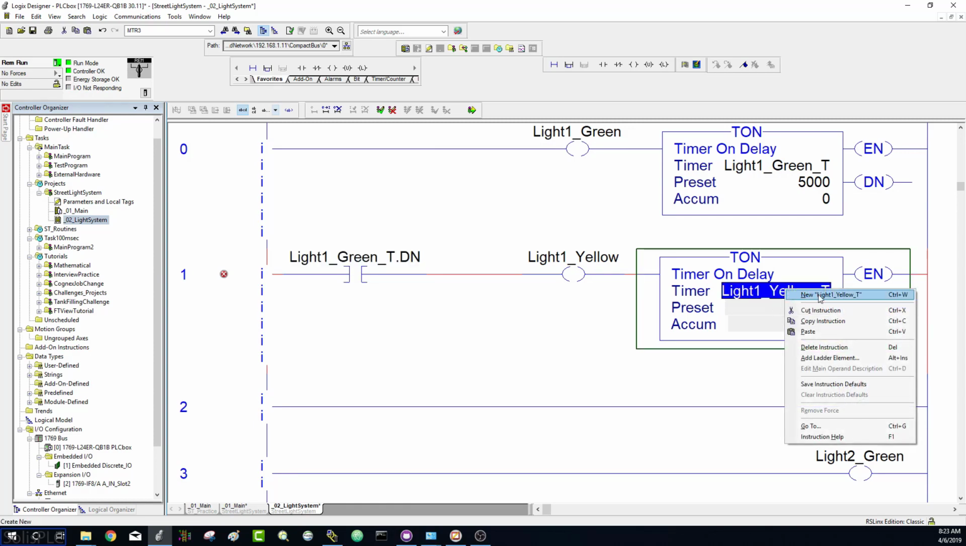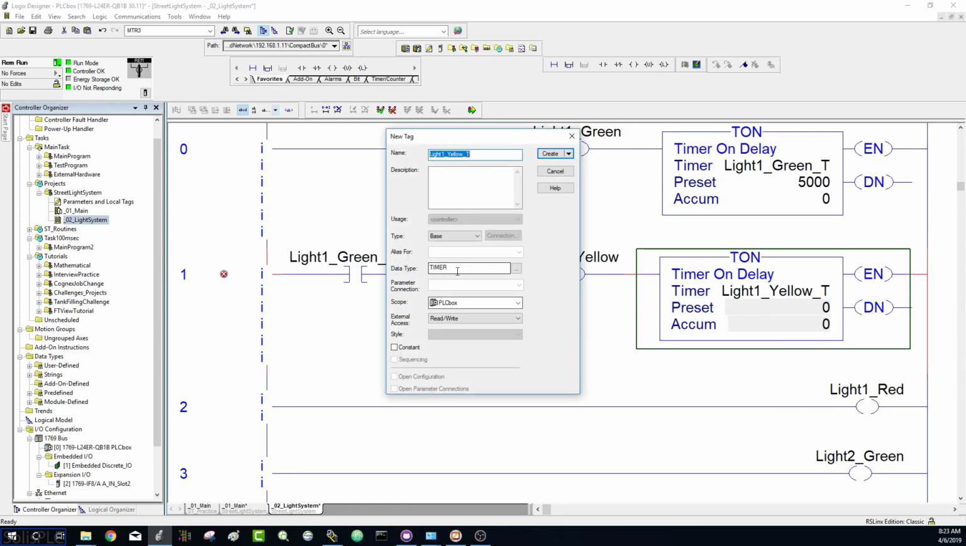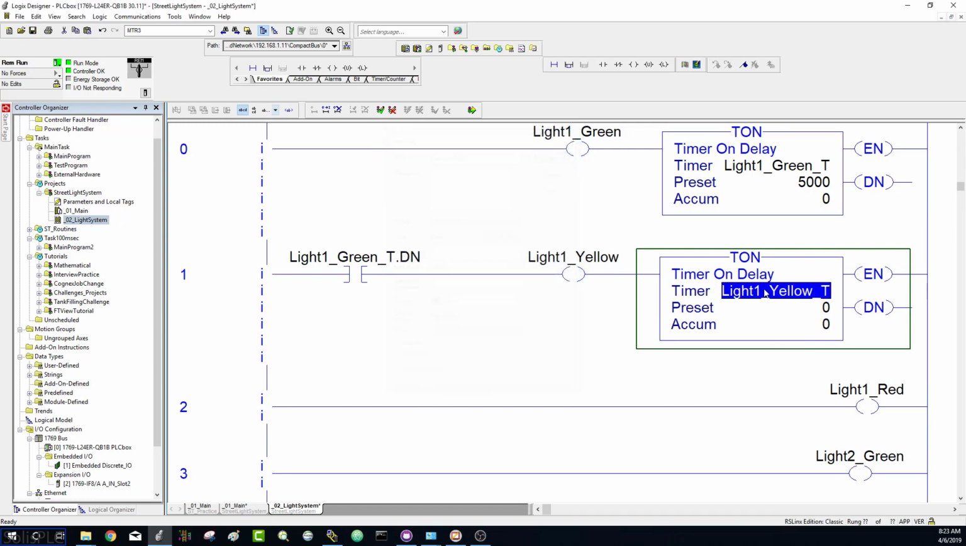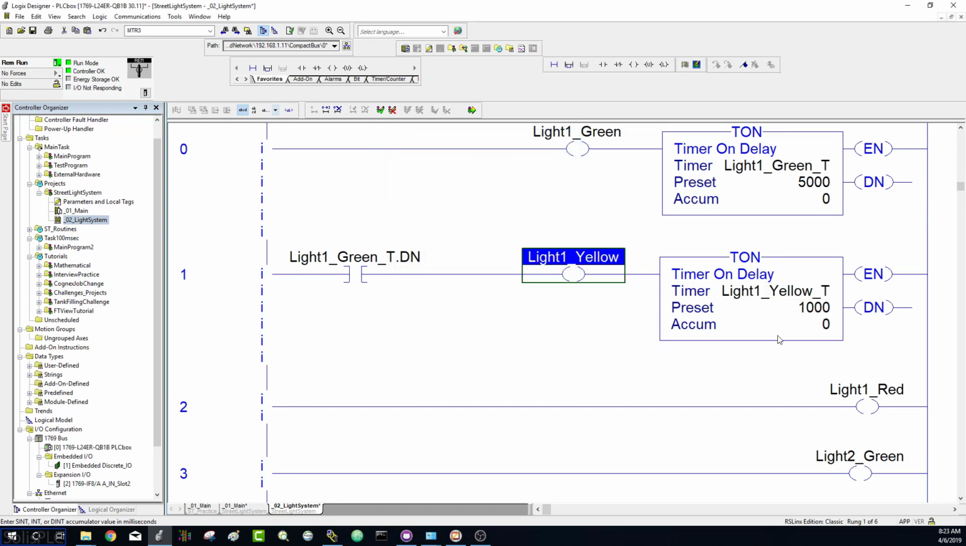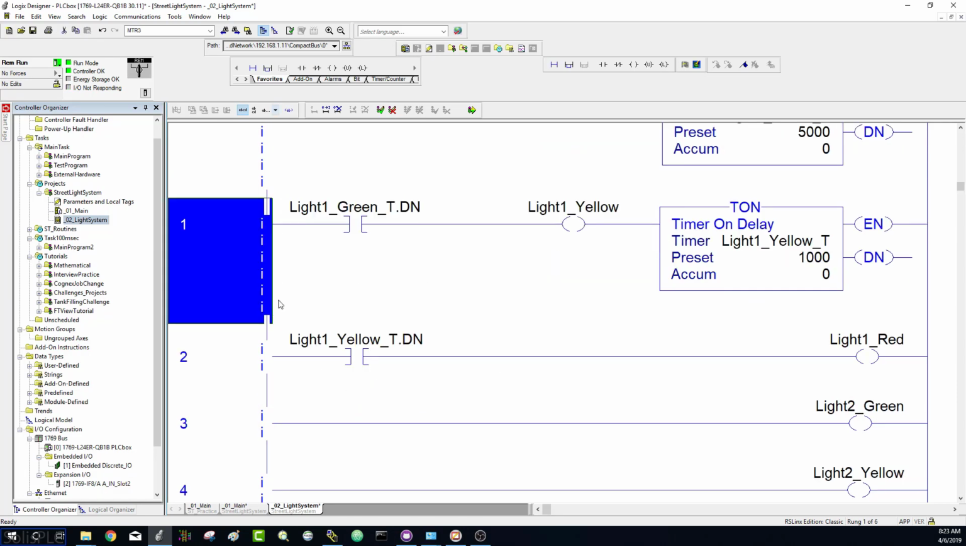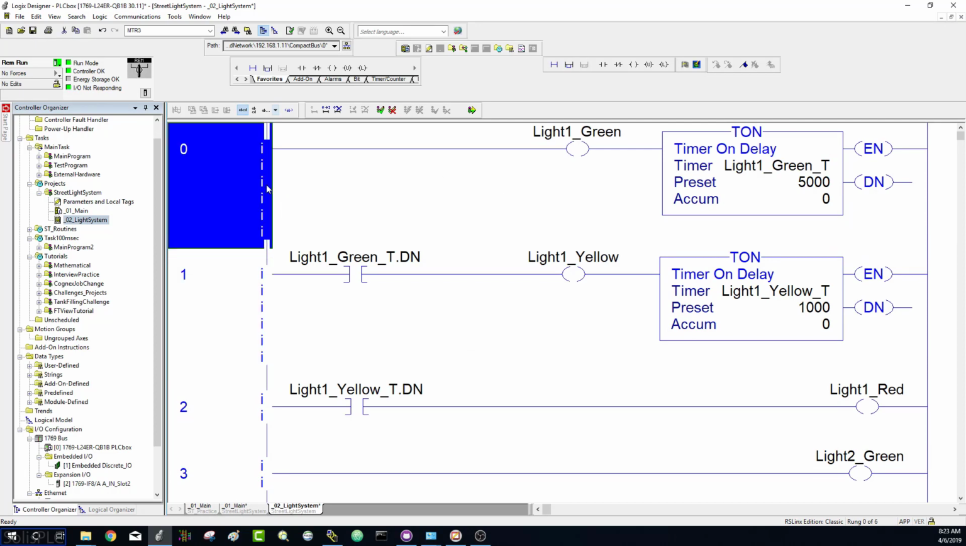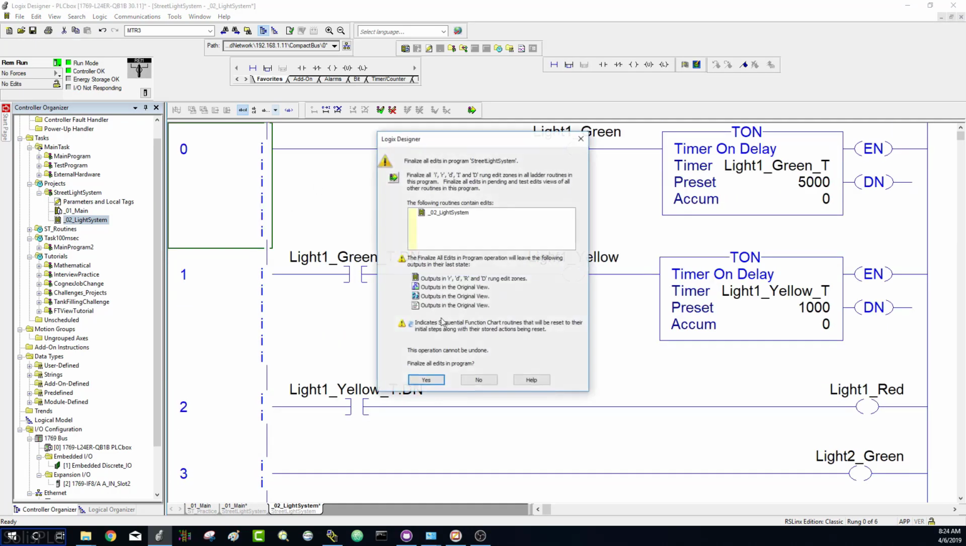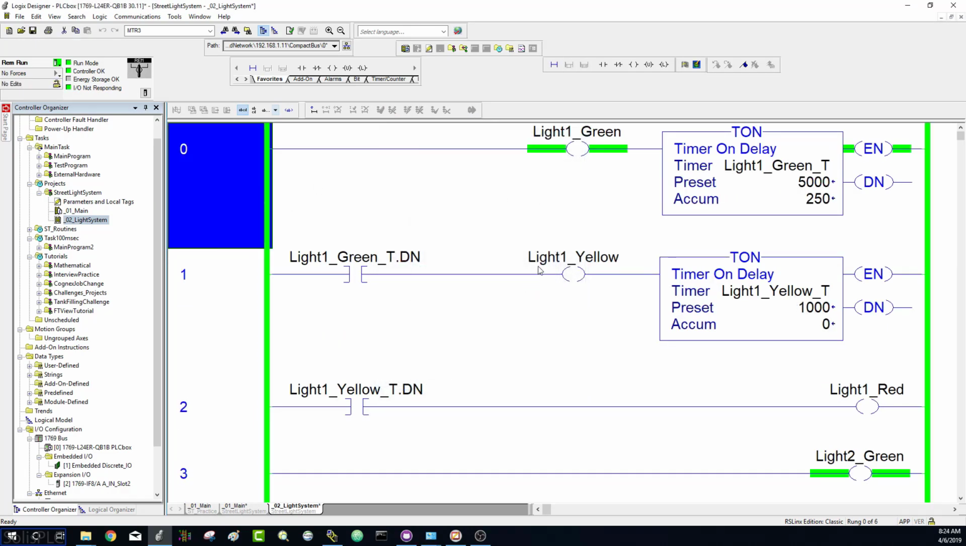We need to create this timer, of course. New timer. This is going to be timer PLC box. And in this case, it's only going to be 1 second. So after 1 second of yellow, it is going to transition into red. Now, this is not going to be the final version, and of course, it's not going to work, and I will show you exactly the reason why.